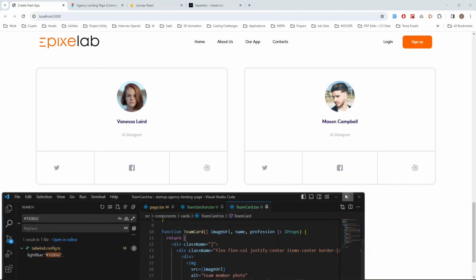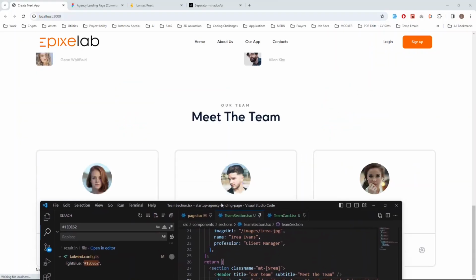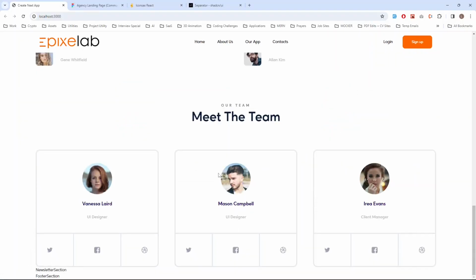On a very large screen, we should be having 3 of them in one row. So this is something I'll go to the theme section and quickly modify. So we have column 1, MD column 2, and large with columns 3. So you can basically have 3 of them in one row.